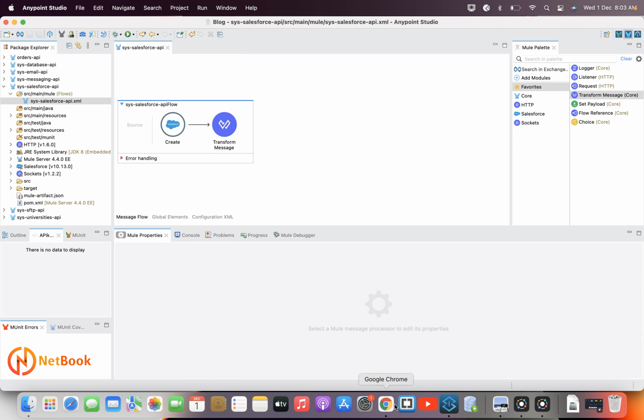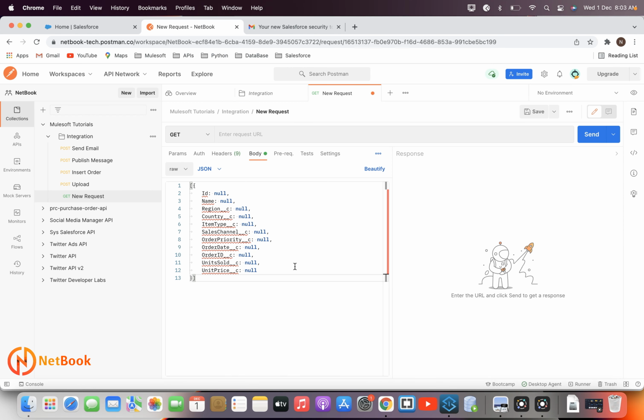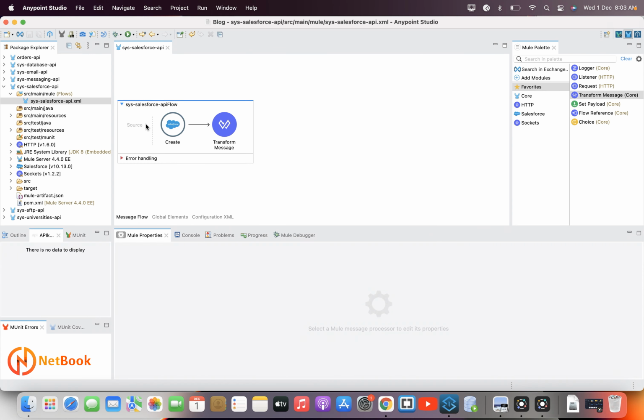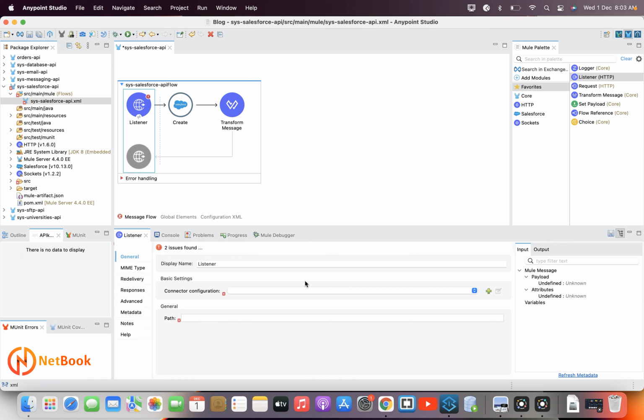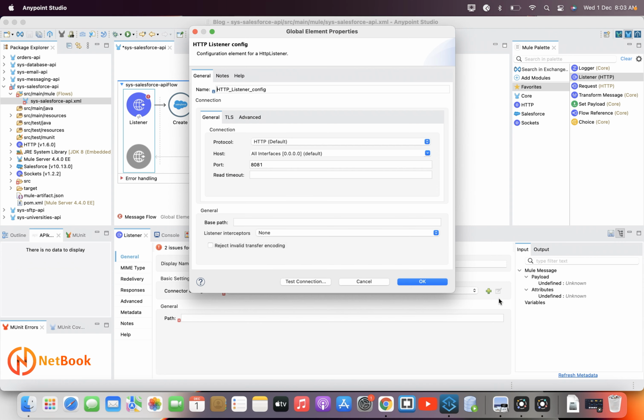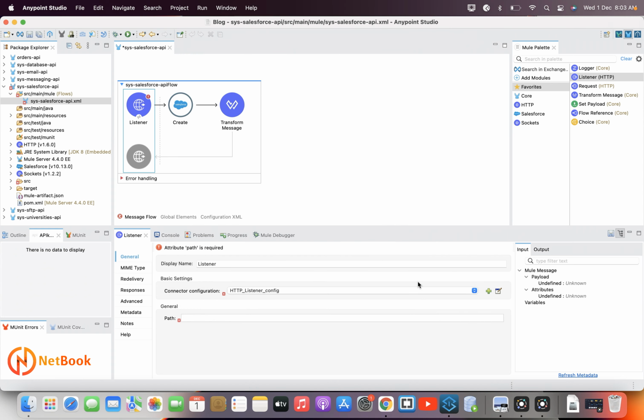Now, as I said, to submit this data through the HTTP URL, I need to have some source over here, the event generator. That is, I'm going to use an HTTP listener over here. I'm going to keep all the connector configuration the same as default. I'm going to say /sales.